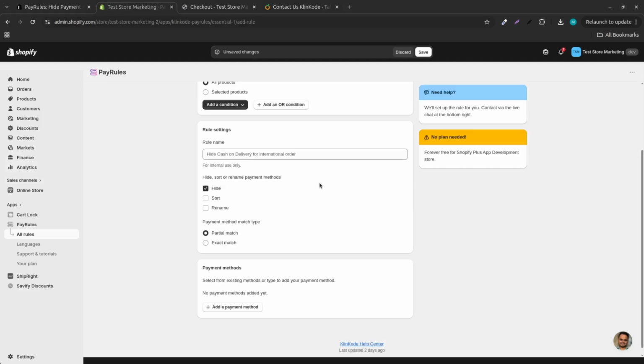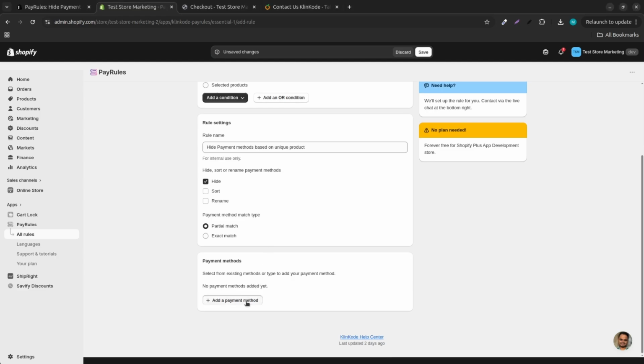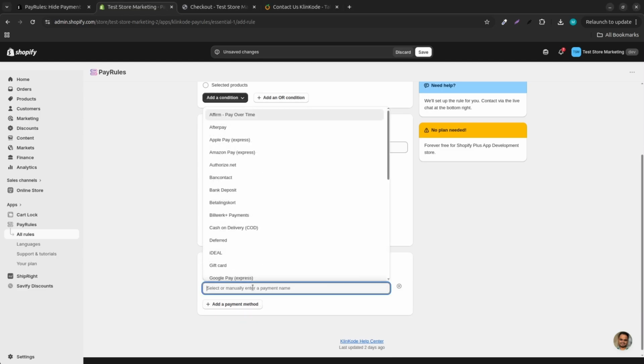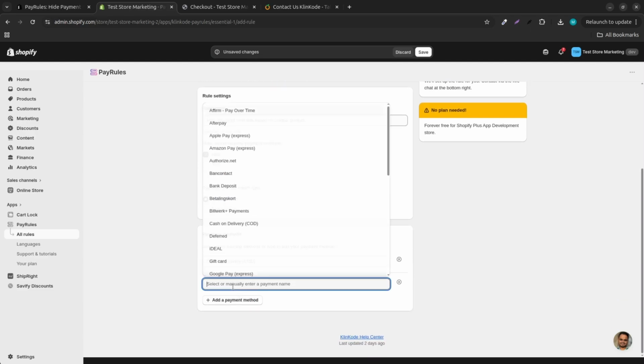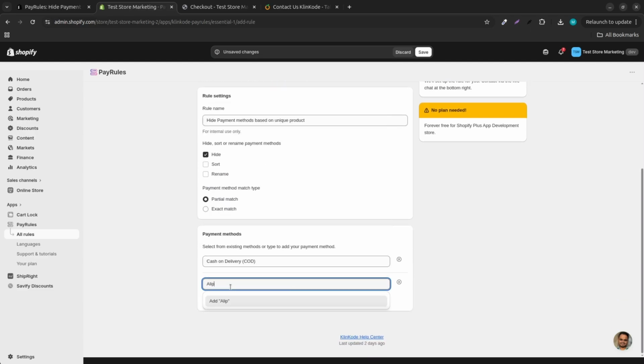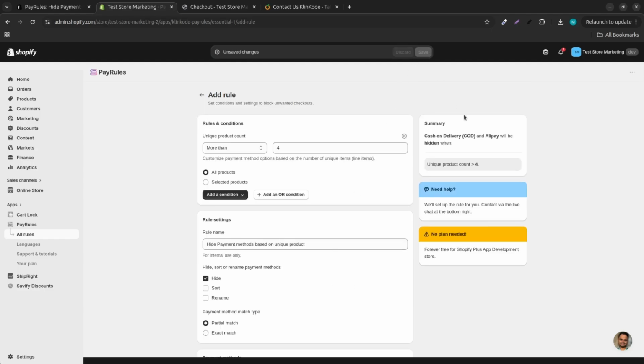Now, set a name for the rule. Go to Add Payment Method and add the payment method you want to hide. For example, we will add Cash on Delivery and Alipay. Alipay payment method is not available in this list. So we will simply write the payment name manually like Alipay and click on Add Alipay option. Now, click the Save button to apply your rule.